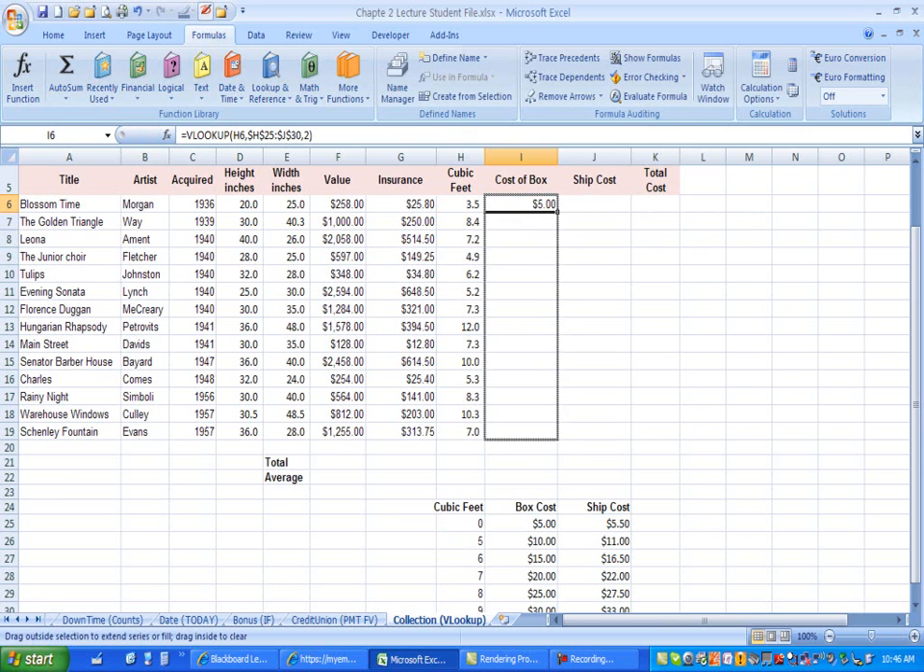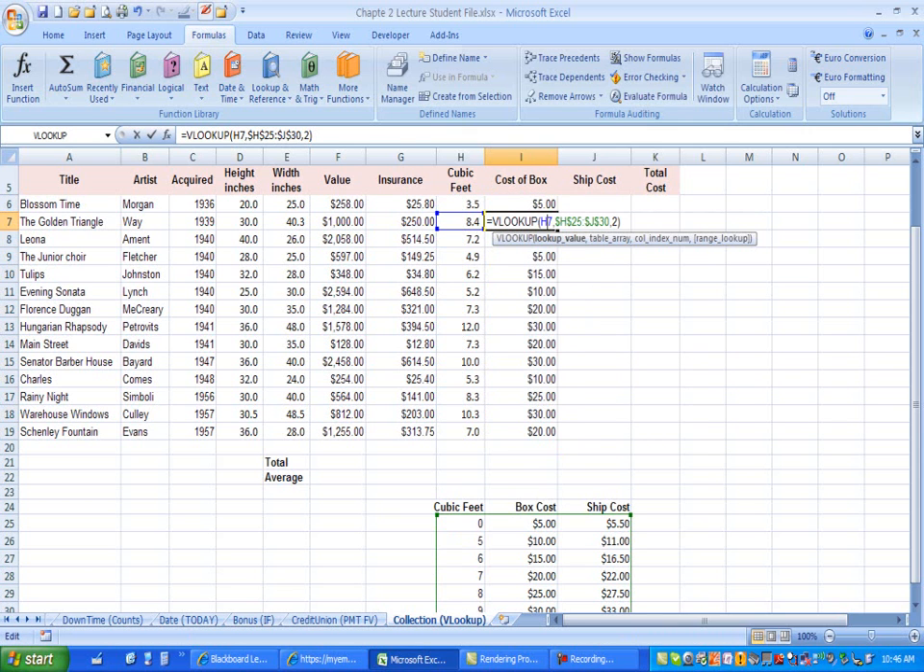So I'm just going to copy this down. And you can see, because we, again, are looking up now H6. This was a relative cell address, so it just went to the left one, but the table stayed the same because we made it an absolute reference, and the column index stays the same because we're pulling the answer from the second column.